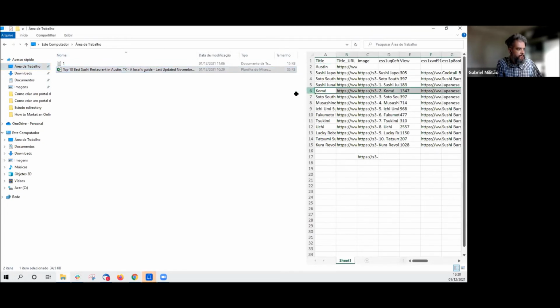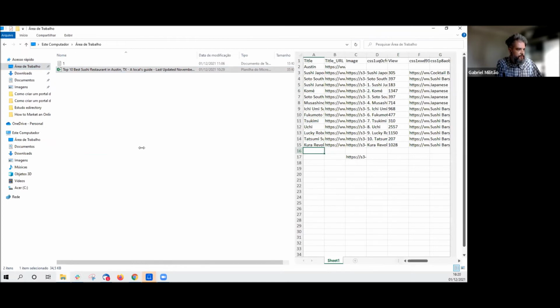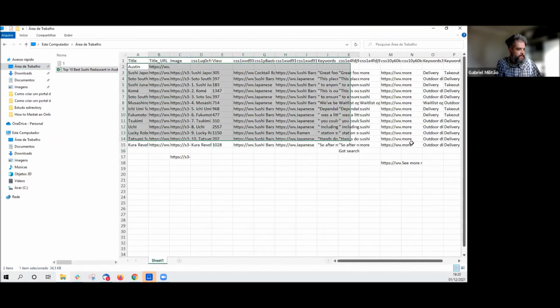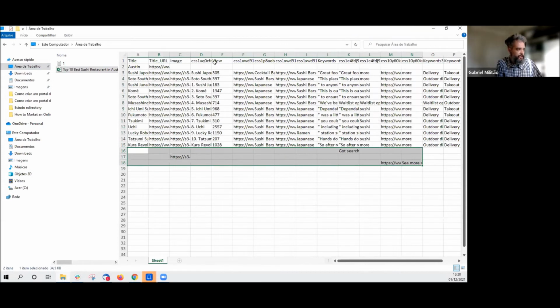So it's going to give you all this listing information right here inside an Excel file. So you can pretty much open it and edit however you want. You can change the column names if you're not familiar with this. You can add all your own listings right here if you want to, let's say. And it's pretty much it.